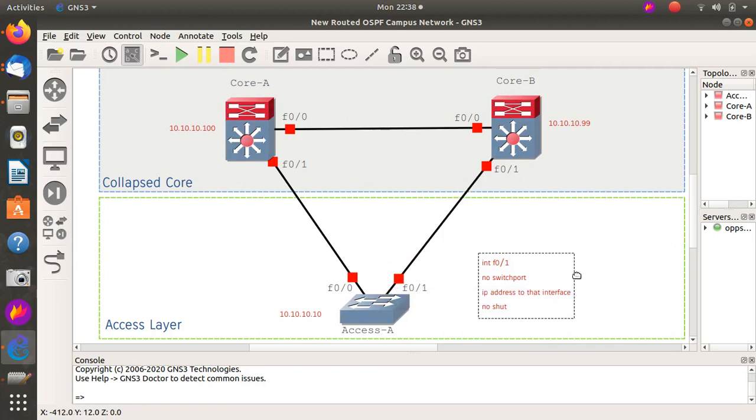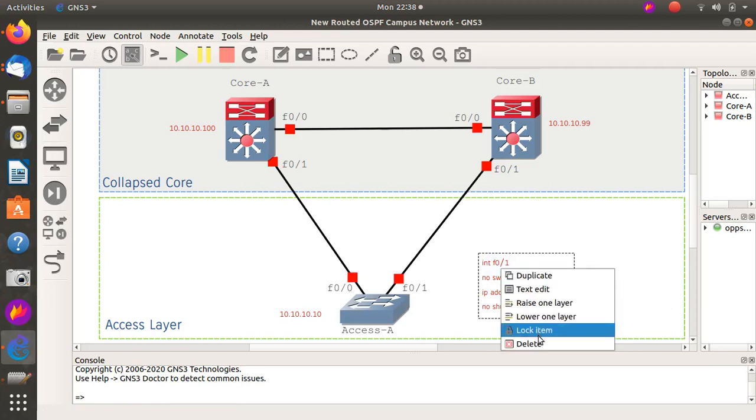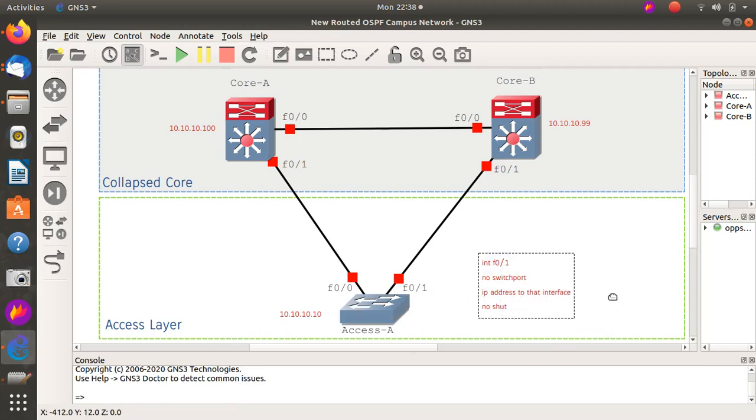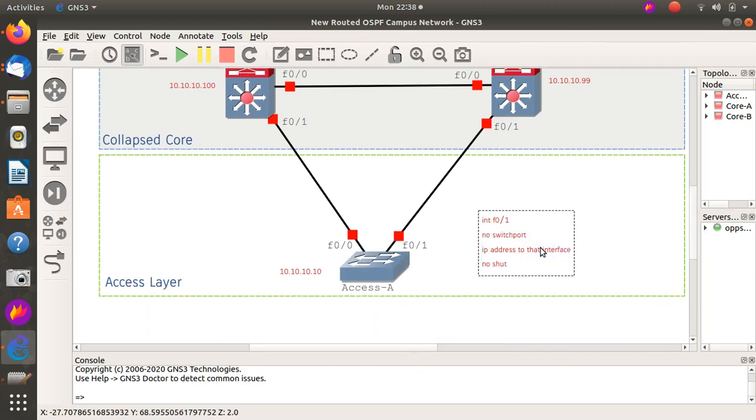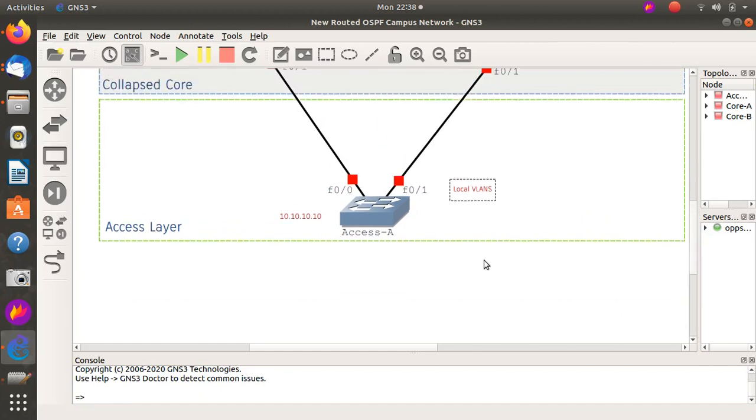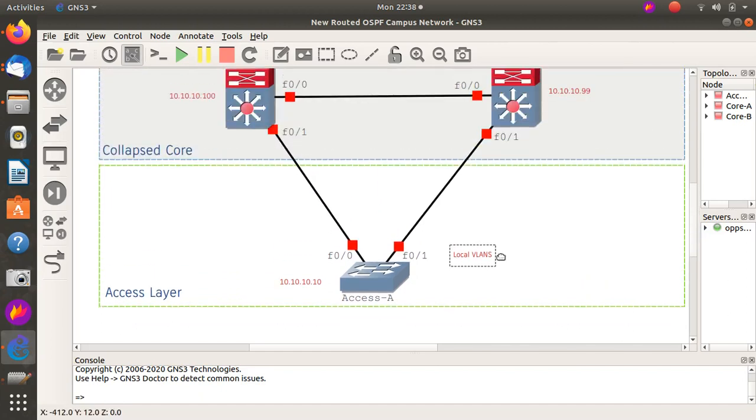What you want to do is adhere to Cisco's recommendation of using something called local VLANs, meaning that the VLANs locally on this switch, for example, are only known to this switch here, and this router or collapsed core knows how to get to access devices in these VLANs here. But that's it. No other access switch knows about these VLANs.